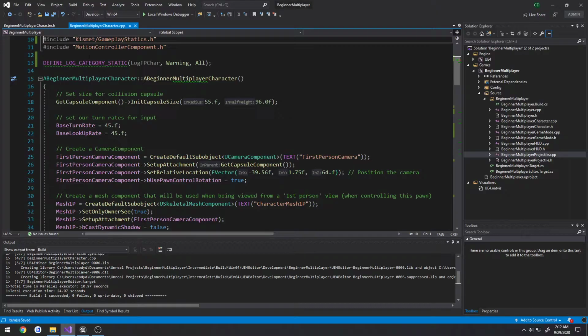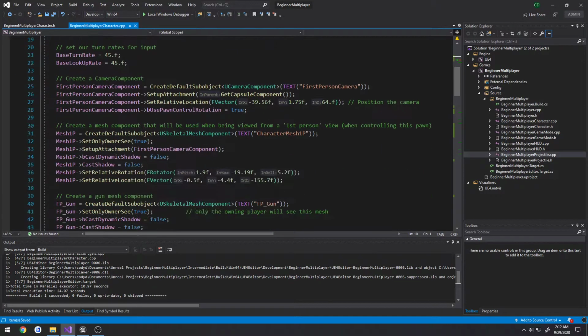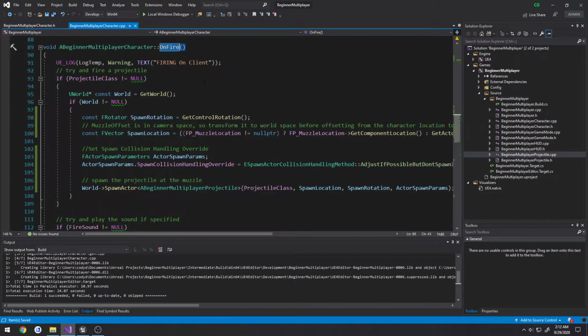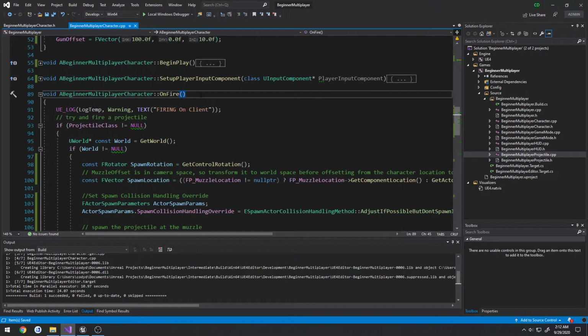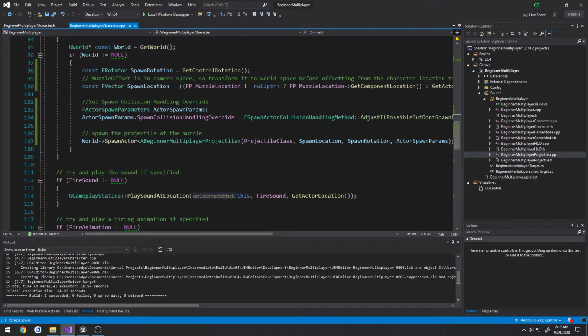So if we come over here to our beginner multiplayer character, scroll down to our onFire function, this is performed on the client, well, the shooting client. If the server performs this, it's calling spawn actor, and it's creating the actor, and if the actor is set to replicate, which we made our projectile in the previous video, it will then trickle down to all the other connected clients and do its thing. In our case, it applies an impulse using the projectile movement component to act as a bullet, some form of projectile.